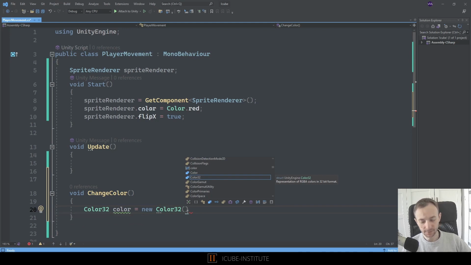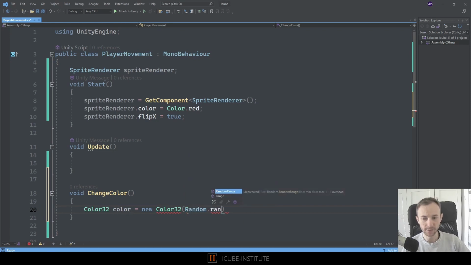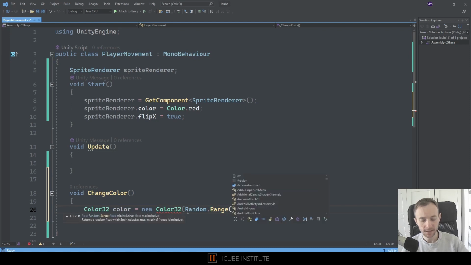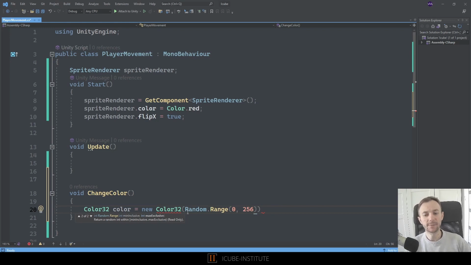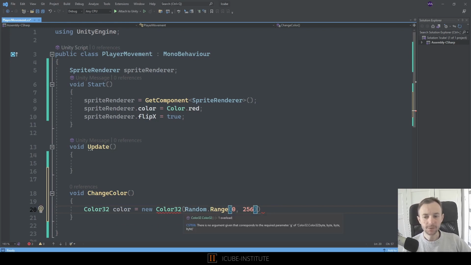So in order to do that, we will use the Random class. Now we will use the Range method, and in here we need to provide the values from 0 to 256, because you know that 256 will never be selected. The last number will be 255. And of course we need to provide 4 of those to fill all 4 channels.